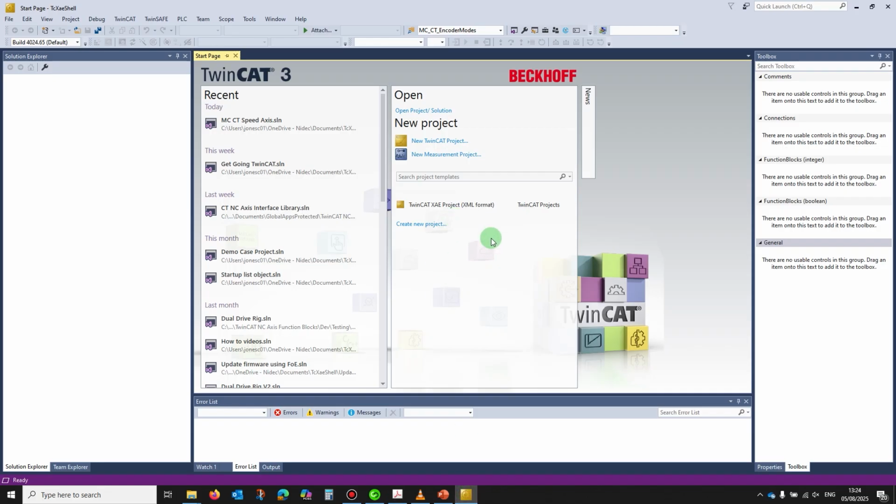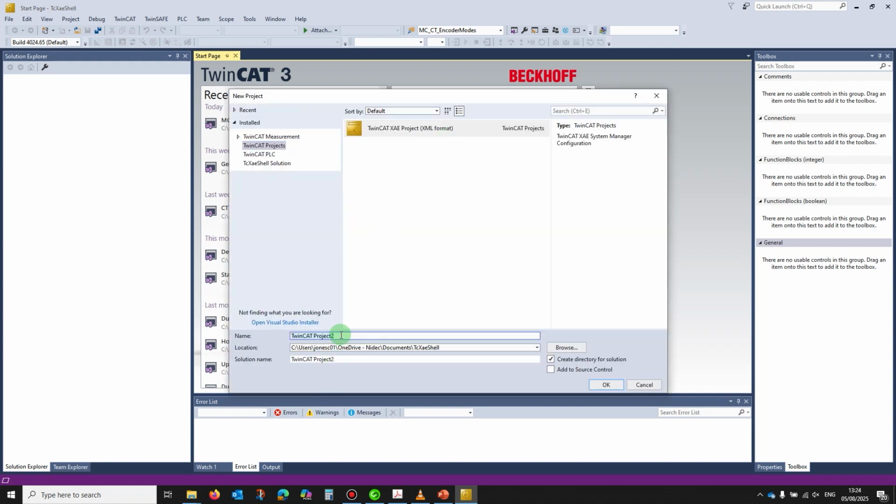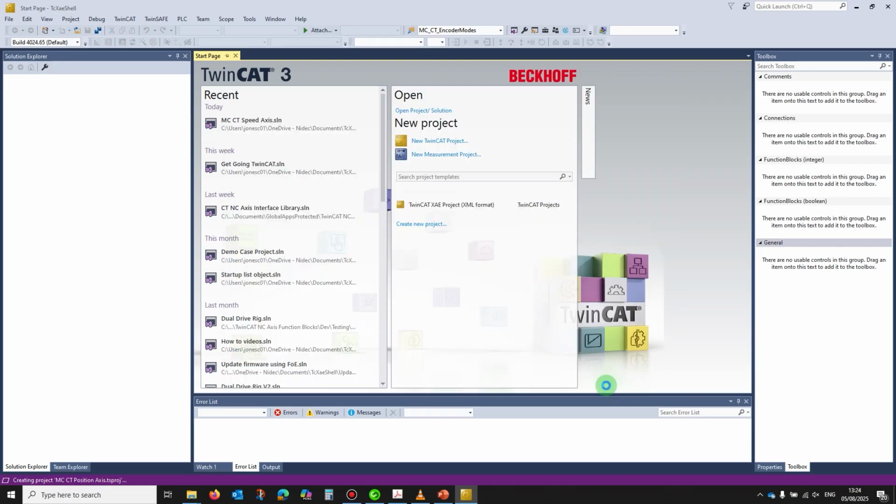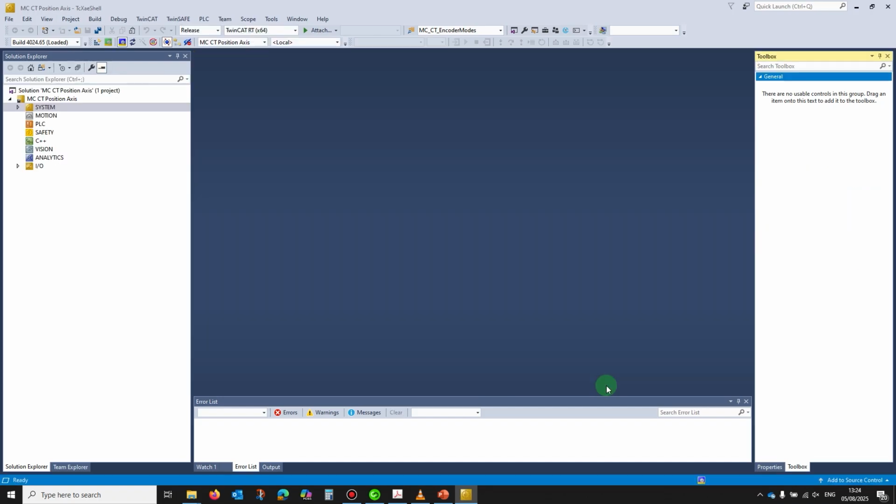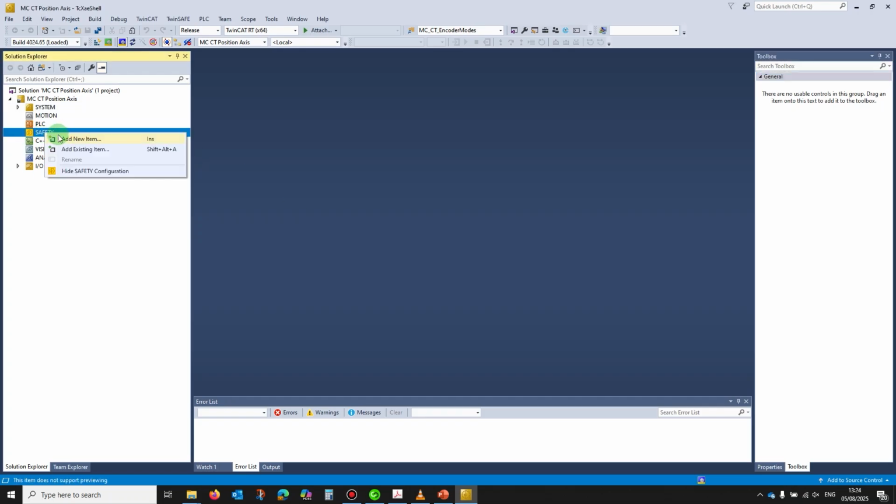So, first thing that we're going to do is set up a new project. So here we go. I'm going to call this MC-CT position axis. I'm going to copy this because I'm going to use this name again in a second. I'm going to click OK. There we go. Our project has been generated. So I'm just going to do a little bit of housekeeping for this particular project, just get rid of all the things that I don't want to be there.